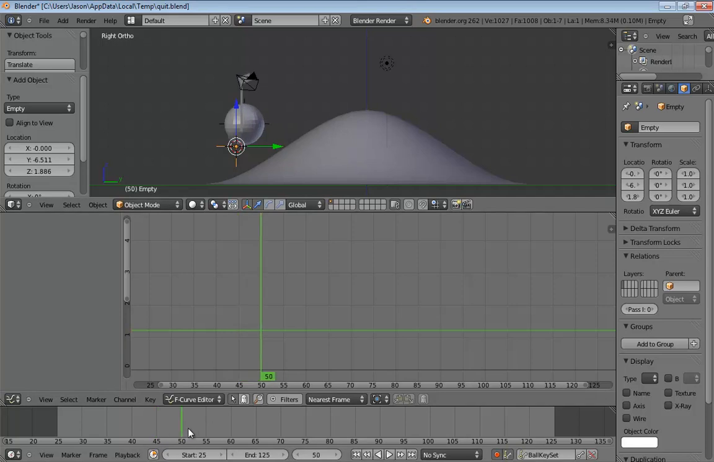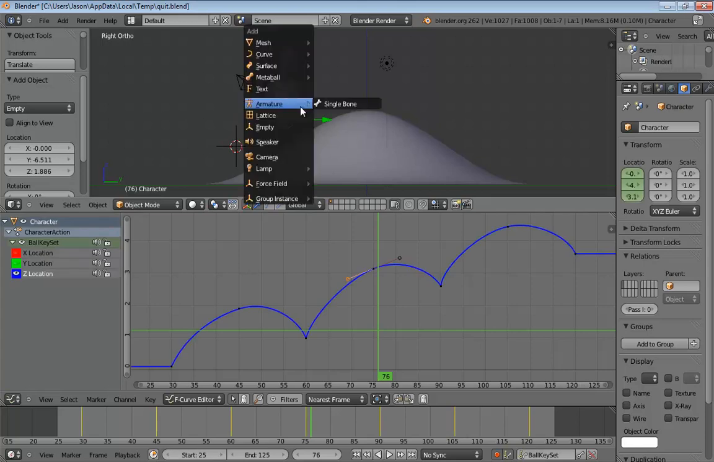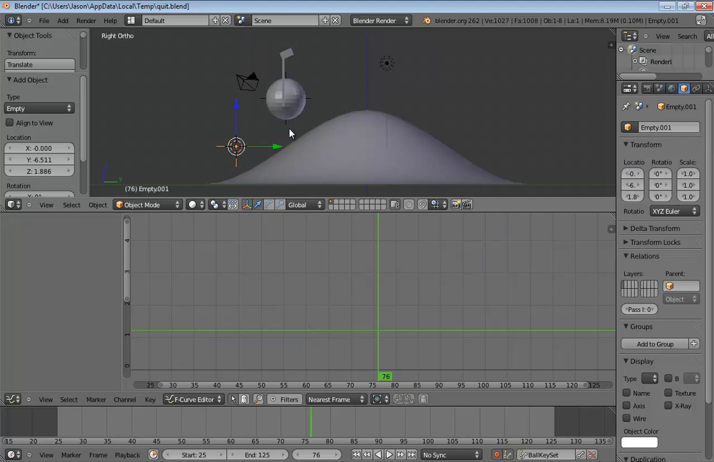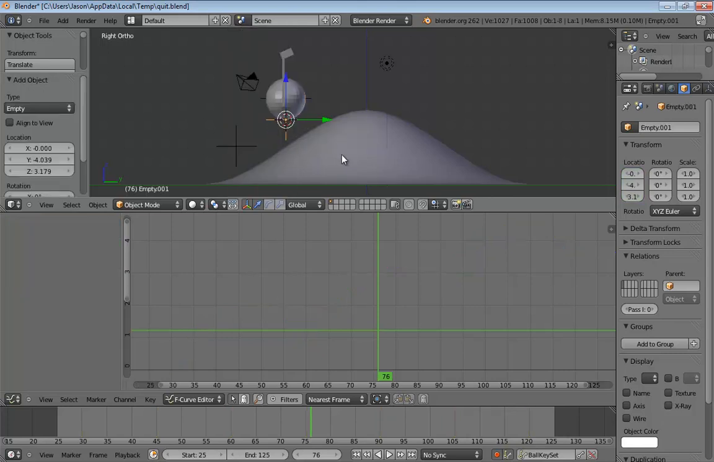Next, we'll go to our next bounce, which is at 75, like so. Select my ball again, Shift-A again, and add another empty. Oh, hang on. I did it in the wrong order, forgive me. So with my ball selected, I'm going to hit Shift-S and snap the cursor to selected again, because I need the 3D cursor to follow my ball. Then hit Shift-A and add an empty. The crux of what I'm doing is putting an empty at the peak of all of my jumps in 3D space.